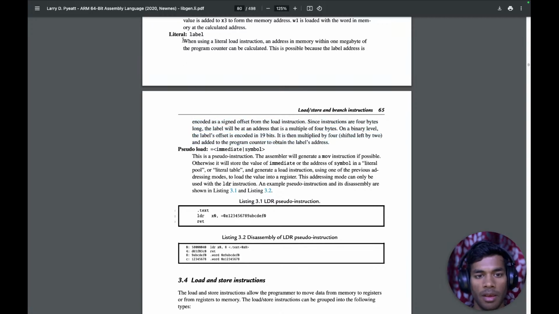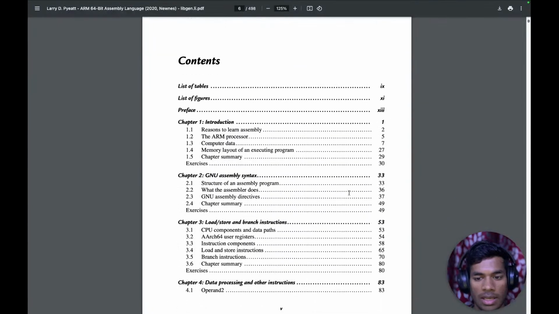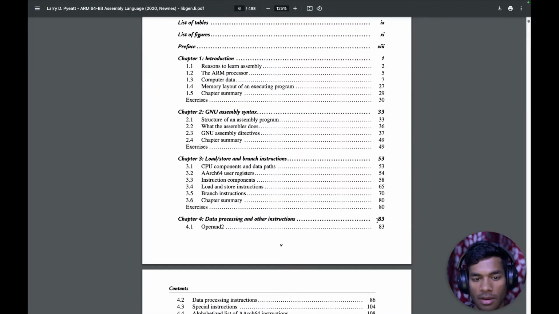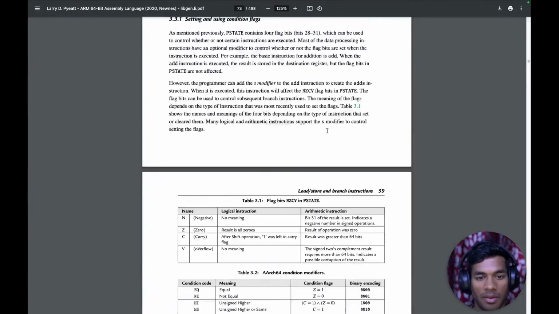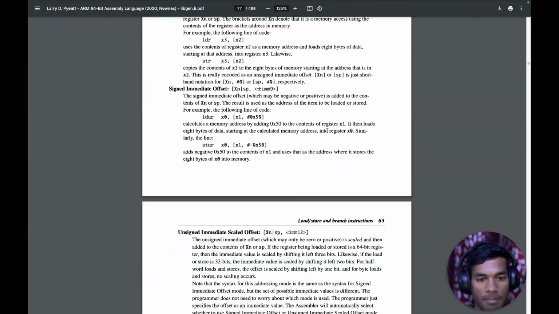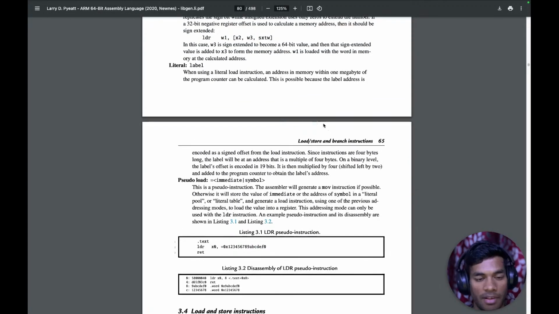When using a literal load instruction, it's page number 65. We are on page 65 and we have to go till 80. That is quite a bit. What can help? Okay, step up the game, I suppose, but we cannot let it just slide.